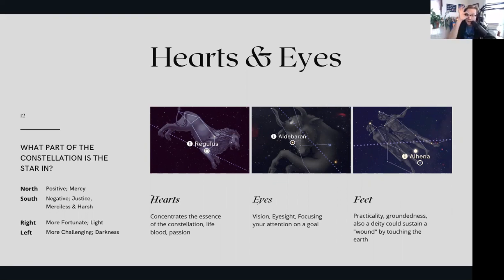Aldebaran is the eye of the bull, right? So it could be associated with vision, eyesight, focusing on a particular goal, or moving towards a more material role as well, or goal, because Aldebaran is associated with the bull, and the bull has associations with gross material reality in the tradition. Feet were important.